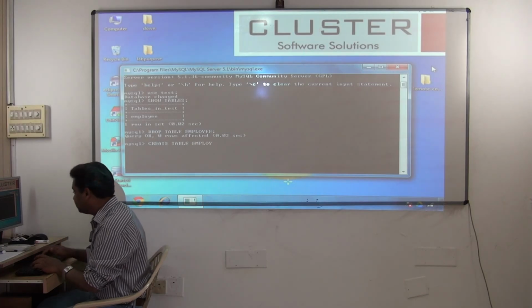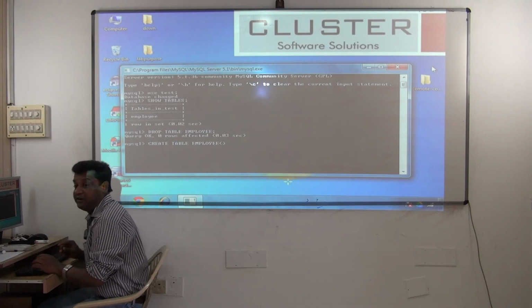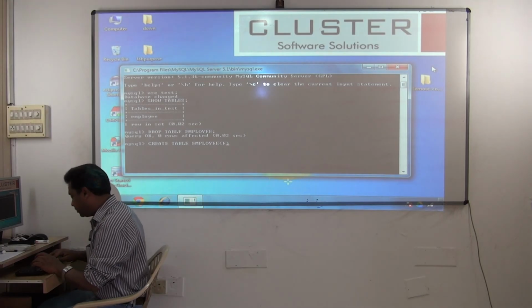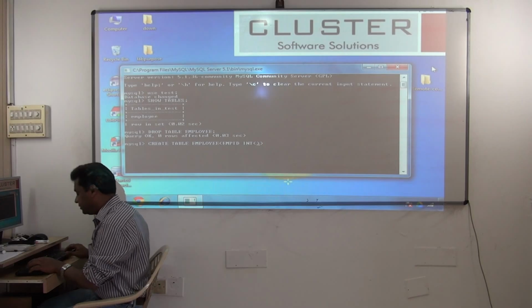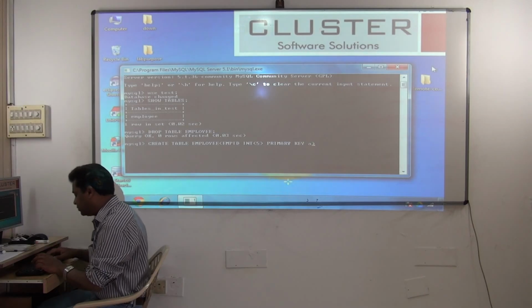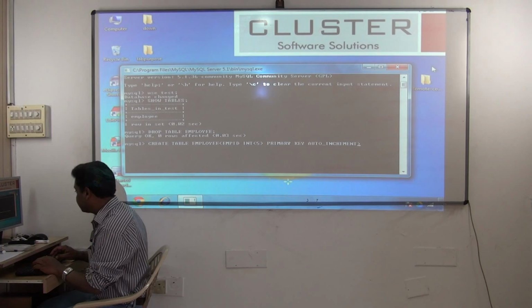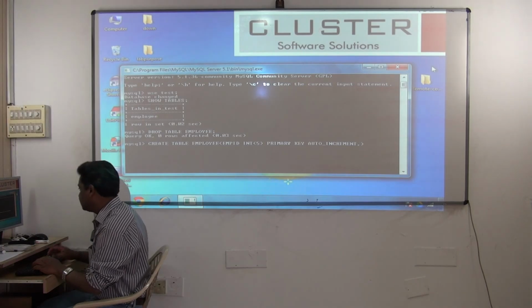Create table employee. My table called employee will need 3 columns. What are the 3 columns? EMP ID is the name of the first column. The data type will be int. Size is 5. We'll make this the primary key, and I'll use auto increment for this. So this is the first column.